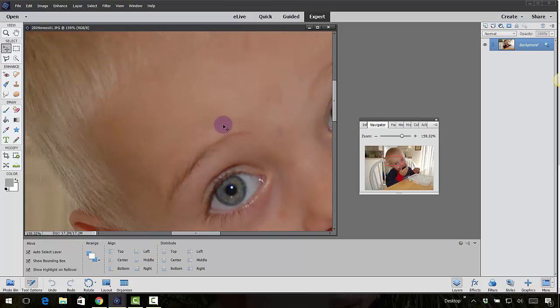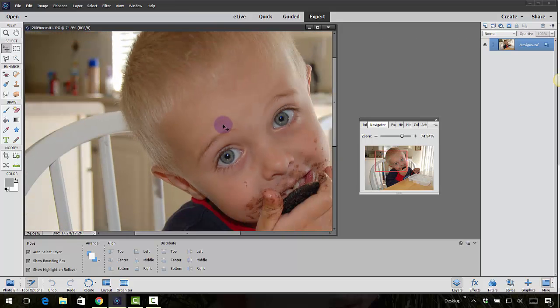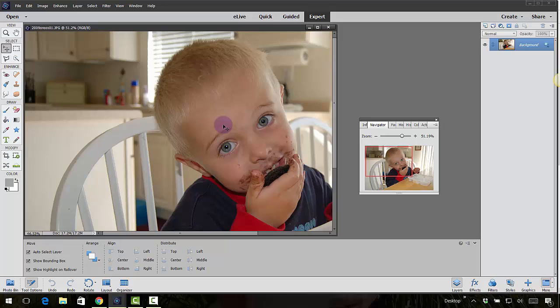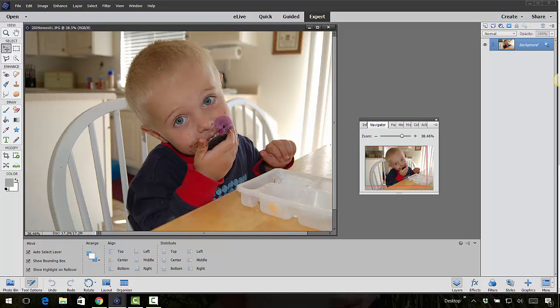Whatever is most comfortable to you, do it that way. Everybody teaches a little bit different. I try to teach you each way to do it, then you pick the way that you like best. So hopefully you know more about zooming in, zooming out, navigating, and the hand tool.